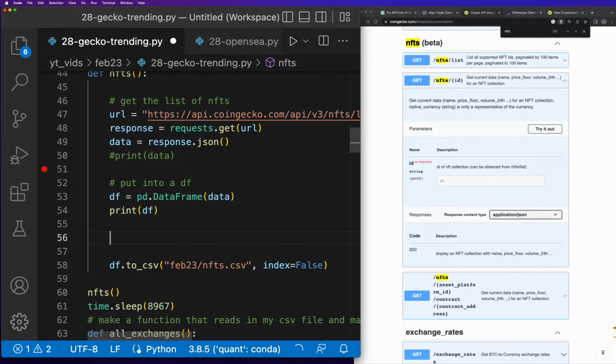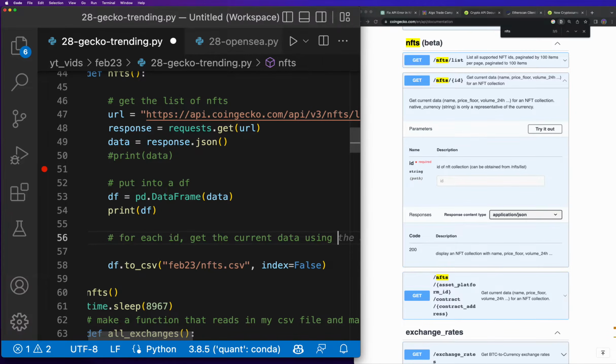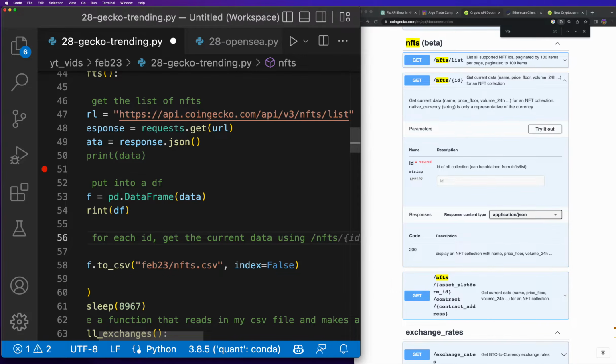But now we want to get the market cap or the floor, get current data. I want to get the current data per symbol. For each symbol, no, ID, get the price floor, get the current data. Data using NFTs, that's it right there.